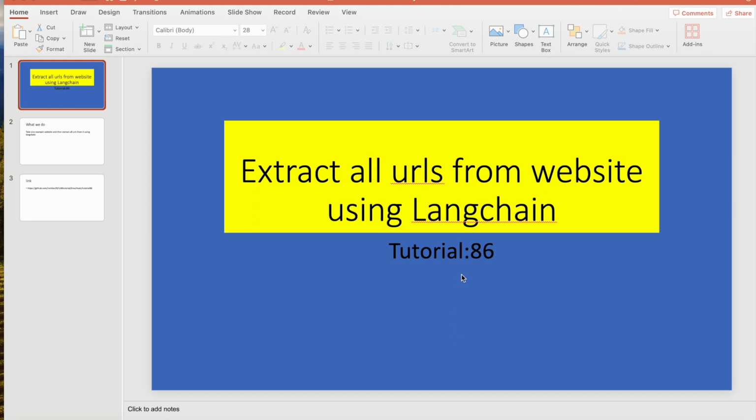This is tutorial 86, and in this tutorial I will show you how to use one of the very important LangChain utilities to extract all the URLs or sublinks from a given website. Okay, so maybe some of you might ask why we are covering this web scraping tutorial inside an AI tutorial, right?